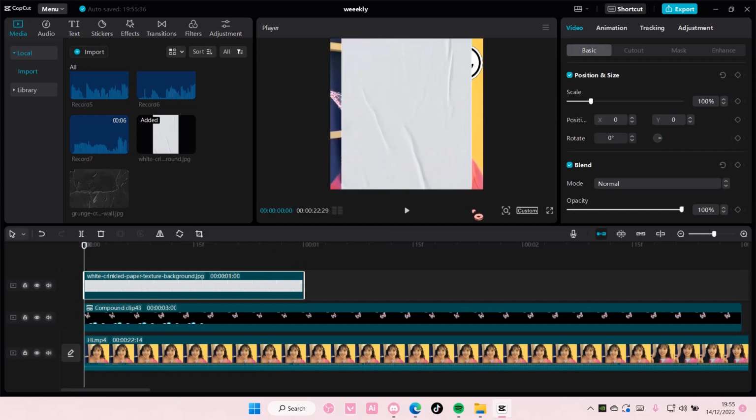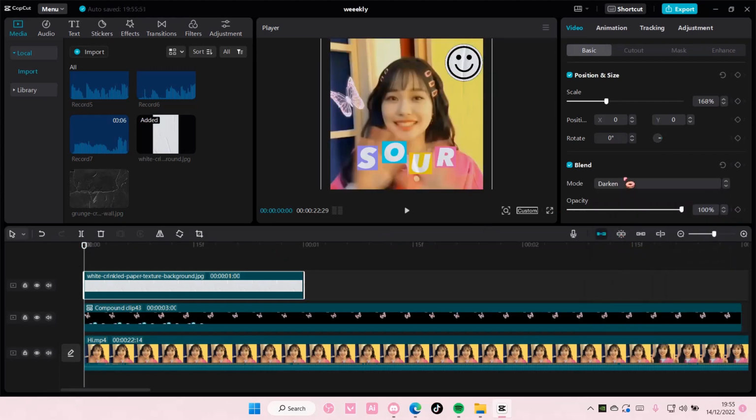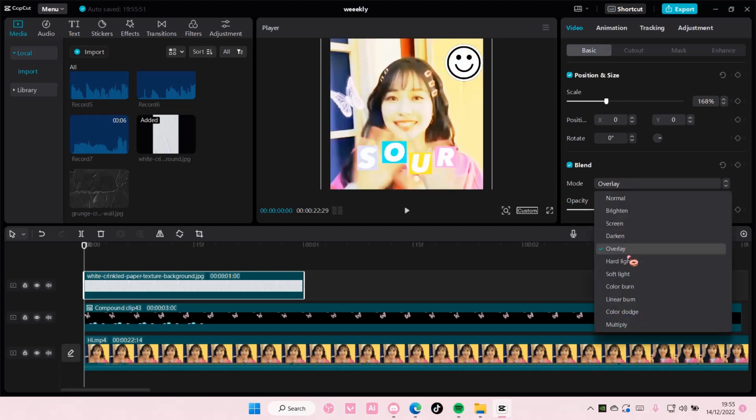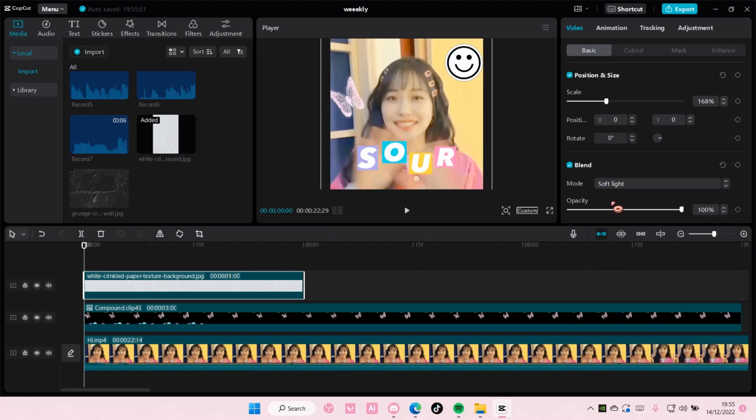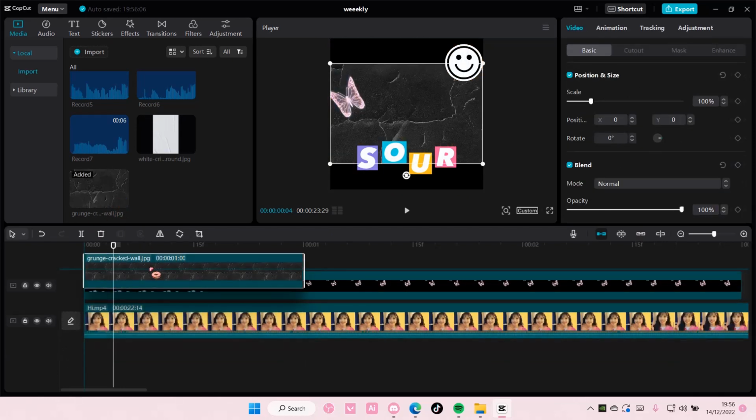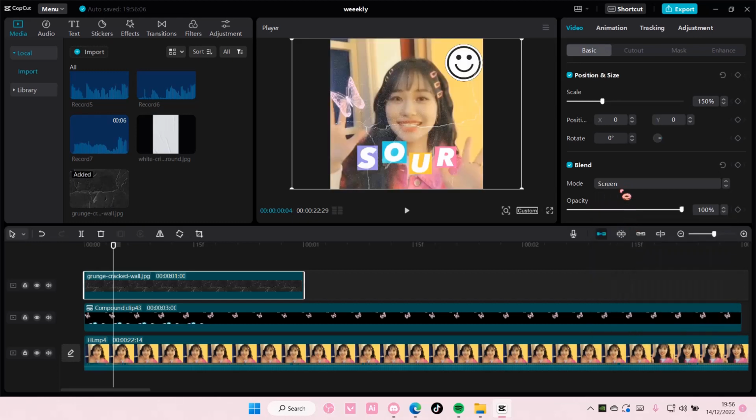I'm going to try to use this one, and if you screen and brighten, it's going to be too bright for it, so maybe choose a different one if your texture is in a lighter color. Just sort of play around with it. As you can see, this one suits it the best, linear burn. But again, if you chose this one, you have to choose another setting for the blend mode.